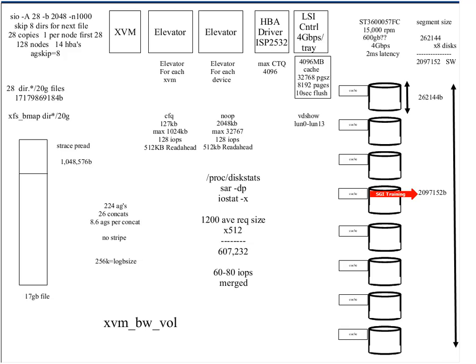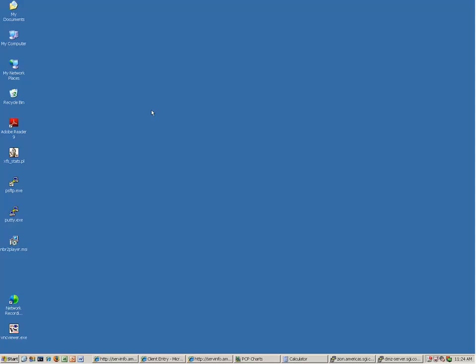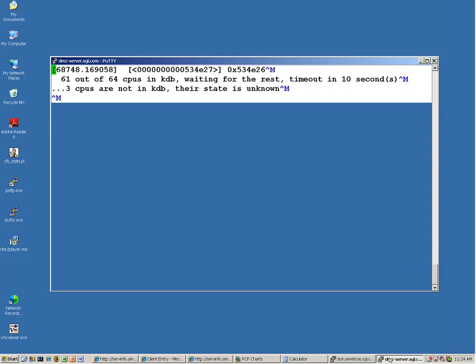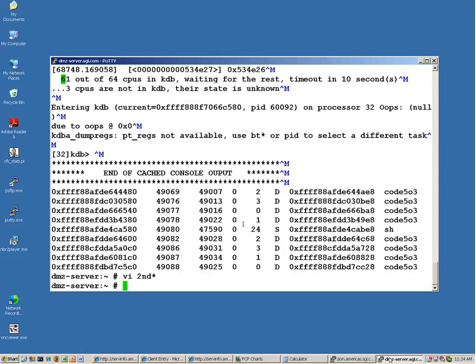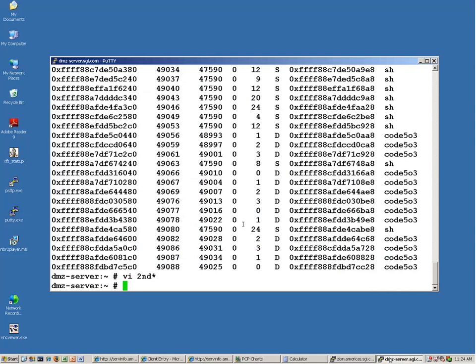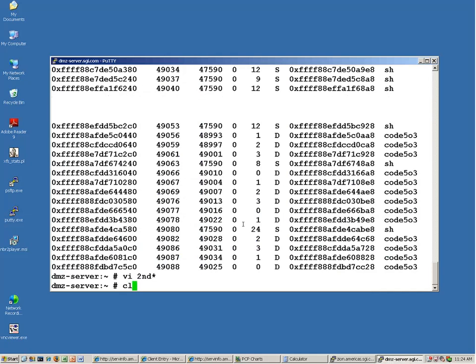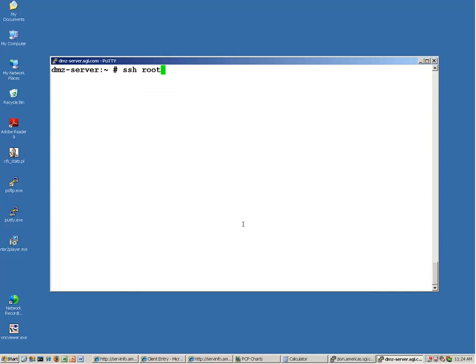So I need to do the direct I/O. By the way, during break, I followed a bug on that panic that we had. I'm being lazy doing everything as root.